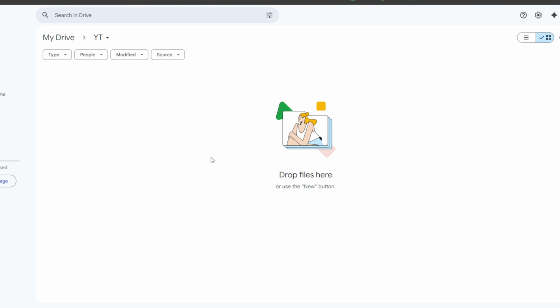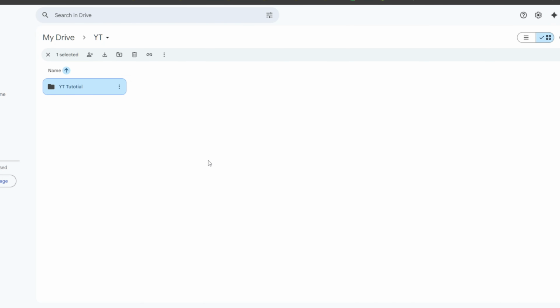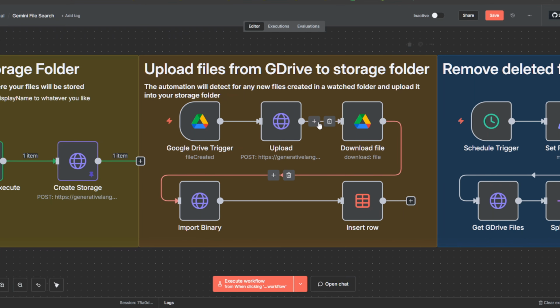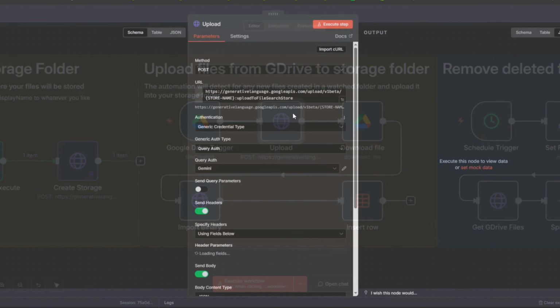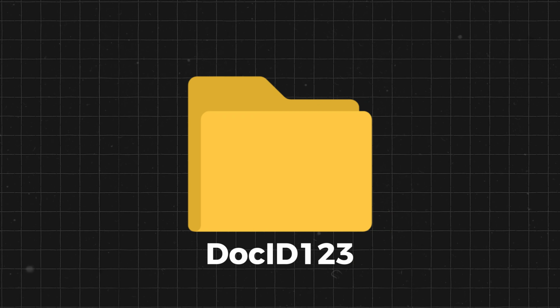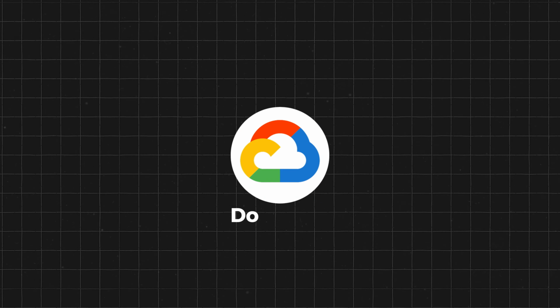Now that you set up your credential, you'll need to create a folder on Google Drive that n8n will check for any new files. Once you've done that, copy the link, which should look something like this, and paste it in the field here. Next, you want to configure this HTTP node, which will initiate the upload and set the metadata. This node alone won't upload the file into your cloud storage. It essentially tells Google that you have a file you want to upload and this is the name you want to give it. This step is actually essential because it labels the file in your cloud storage with your doc ID.